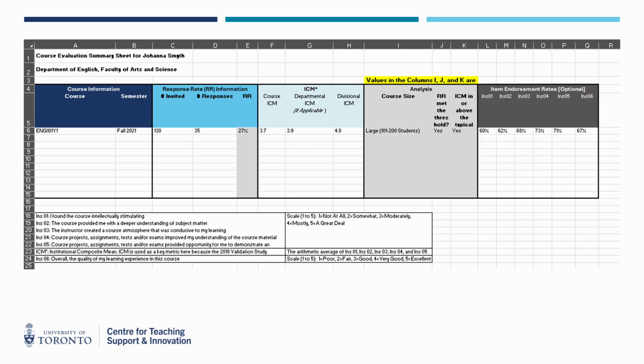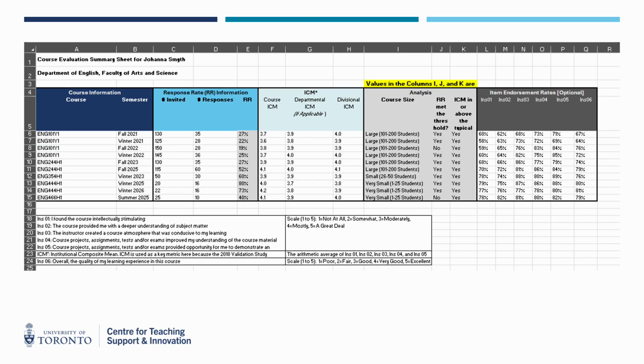And repeat steps 2 to 5 for each additional course you wish to include. To gain a better understanding of the analysis columns, that's column I, course size, column J, response rate method threshold, and column K, ICM in or above the typical range, please review the summary sheet instructions document for more detailed information. You have now completed data entry for the course evaluation summary sheet, and this is the minimum recommended structure for presenting your course evaluation data.